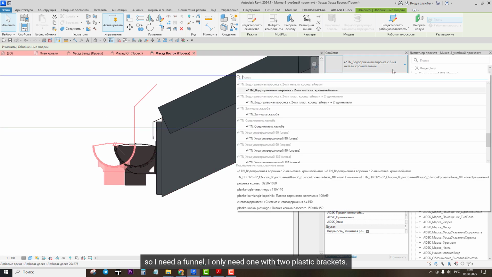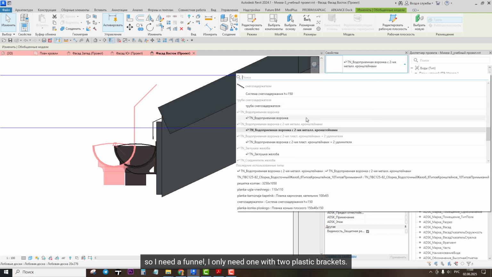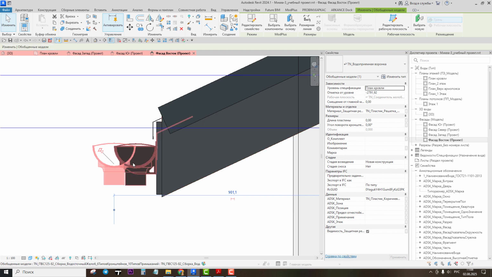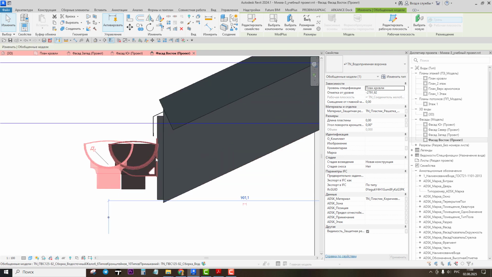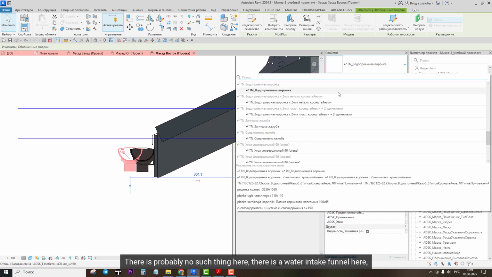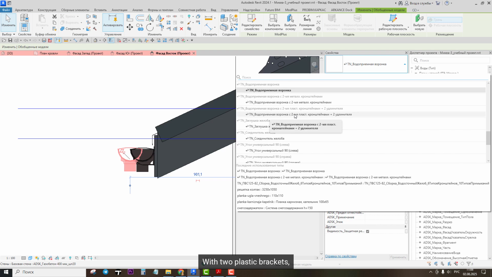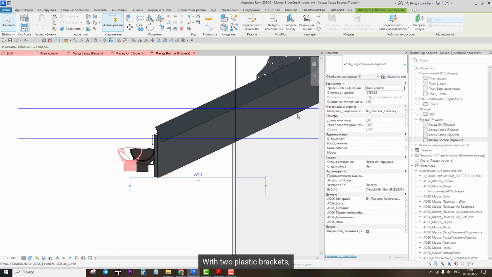So I need a funnel. I only need one with 2 plastic brackets. There is probably no such thing here. There is a water intake funnel here, just without brackets, with 2 metal brackets. With 2 plastic brackets. Let's select it.